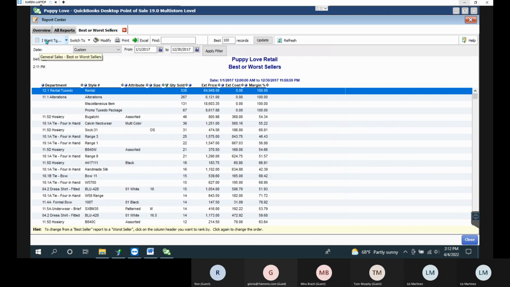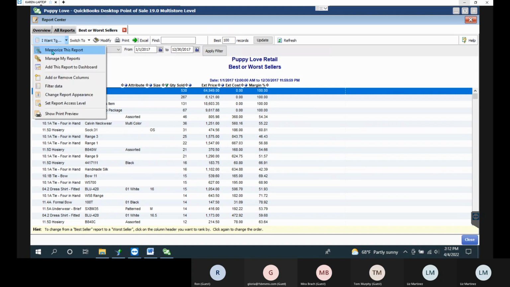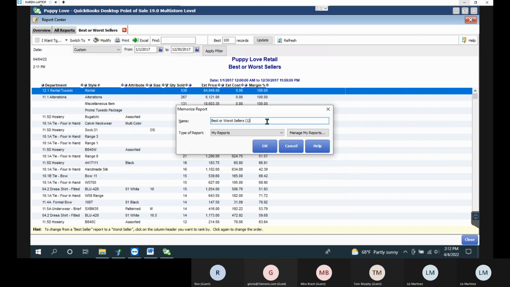Now, if I like this report and I want to keep a version of it, then I can come over here to the I want to menu and memorize this report. So this is not best or worst anymore. It's actually just the best 100. And then this is specifically 2017.